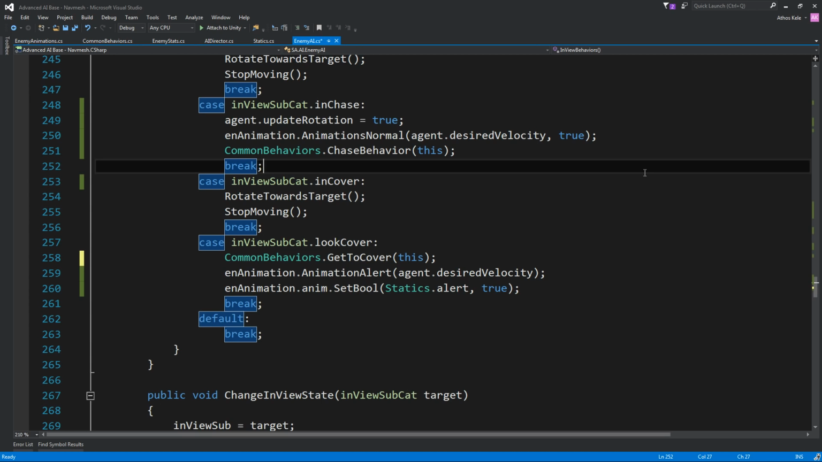Okay, so we're going to fix all that, and basically we had to do this because we want to start integrating the animations inside our AI states. So we also have one more way to know what our AI is doing.